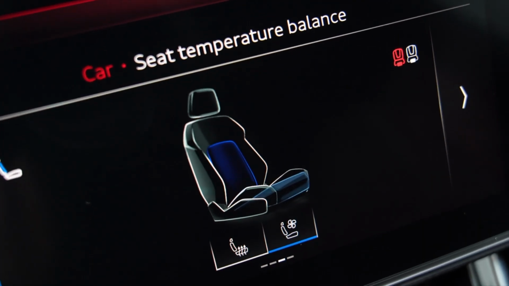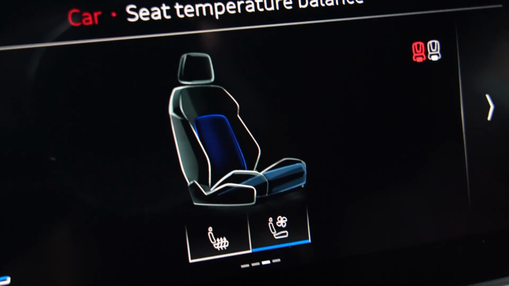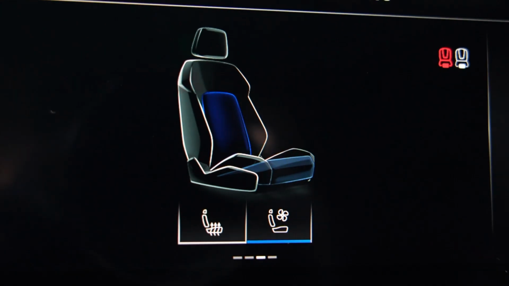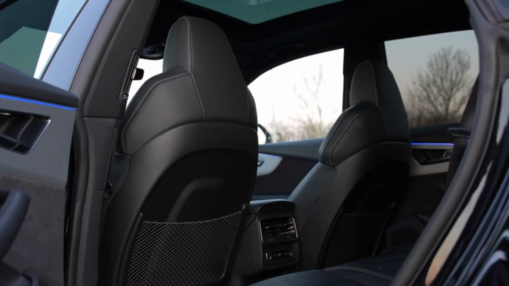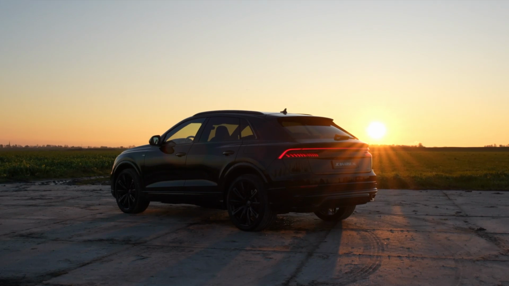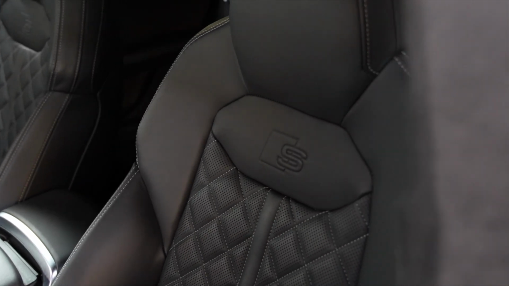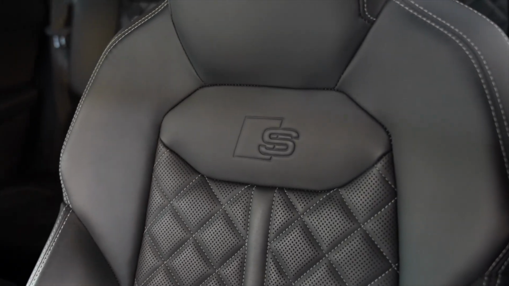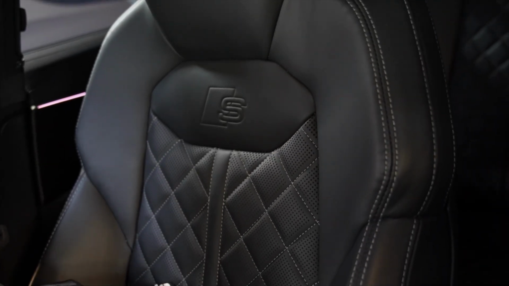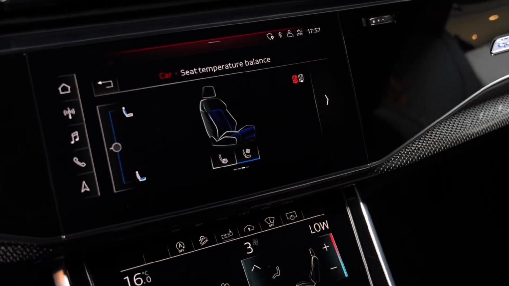Does your Audi have the seat ventilation option for both the driver and front passenger seat, but you are not sure how to use it? No worries. Just watch this video and I will show you in a few simple steps how to activate the seat ventilation for both the driver and front passenger seat, and how to adjust the settings for the seat ventilation in your Audi.